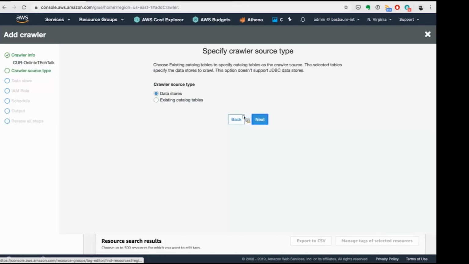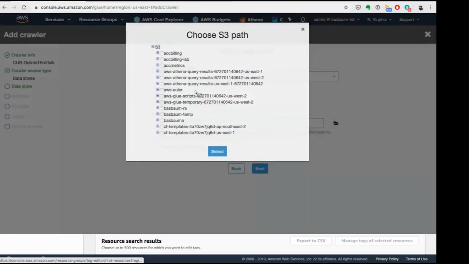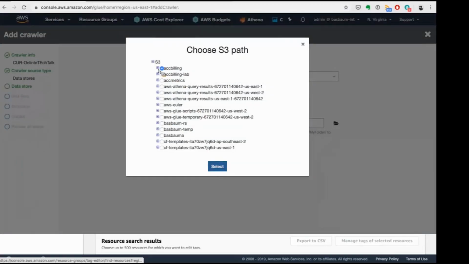For example, data store, so you want to do with S3, where is your CUR file. You want to select exactly where it is, so my CUR file sits inside the account billing part of it.